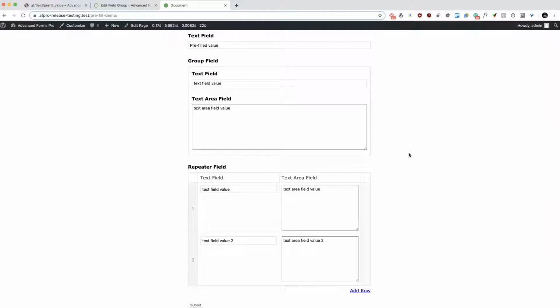So that's it, really. That's how you go about pre-populating fields in Advanced Forms.